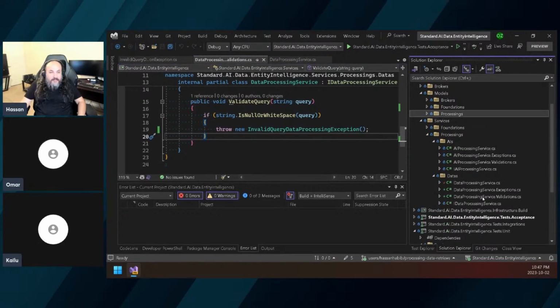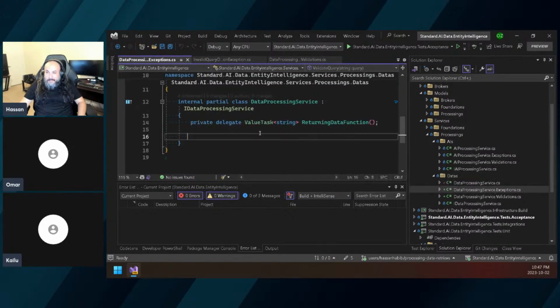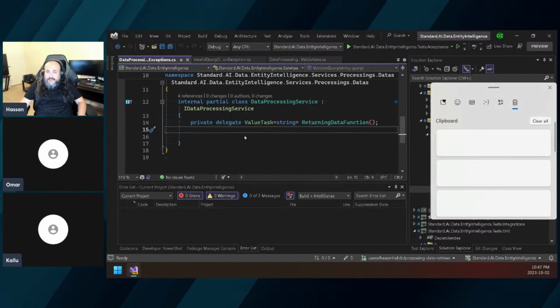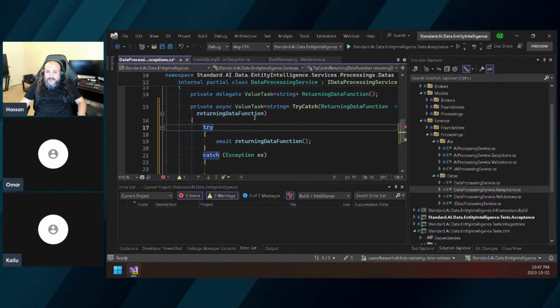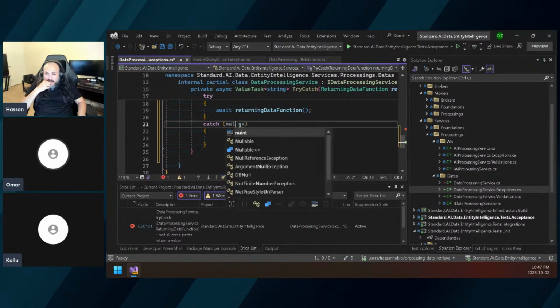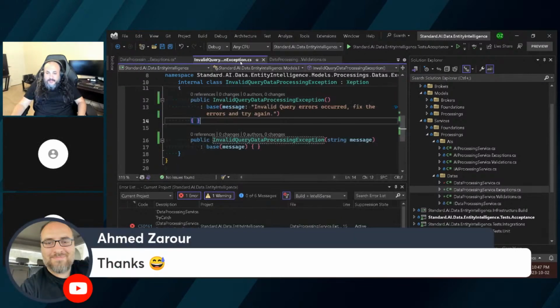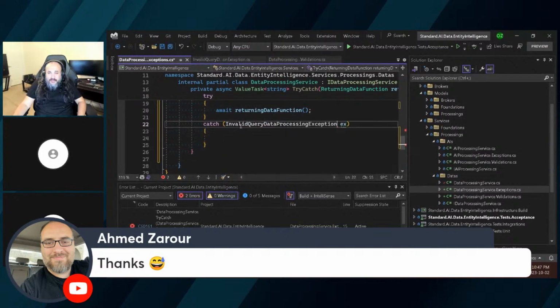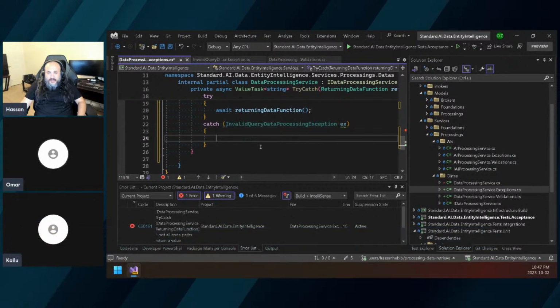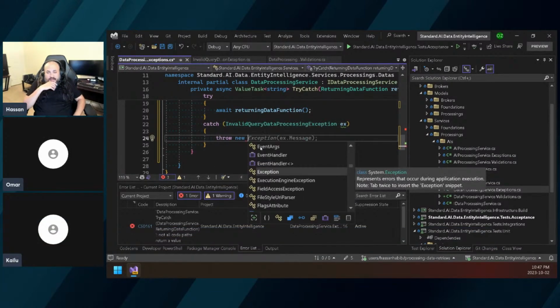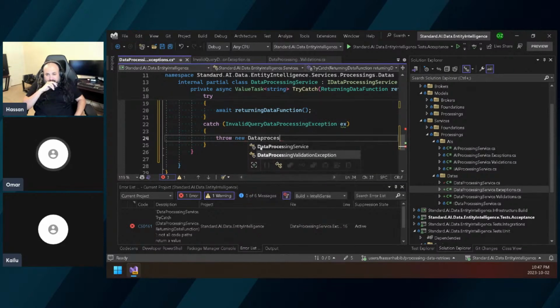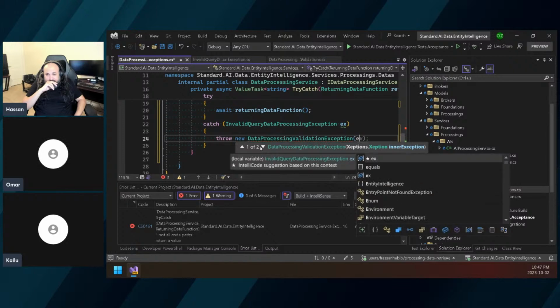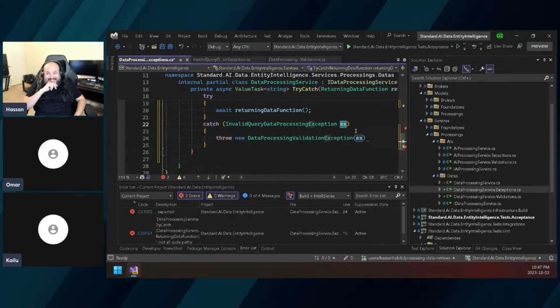Okay, so let's go to the exception, data processing exception here. We have just copied that piece here. What did you call it? Invalid query data processing exception. And then we throw that as a data validation exception. We give it the type, the whole name though.